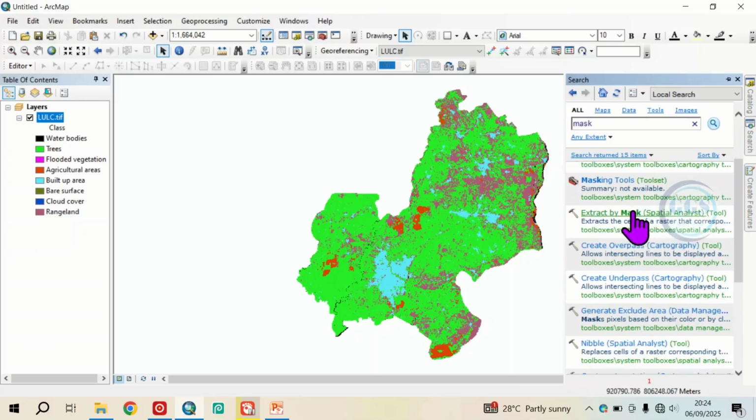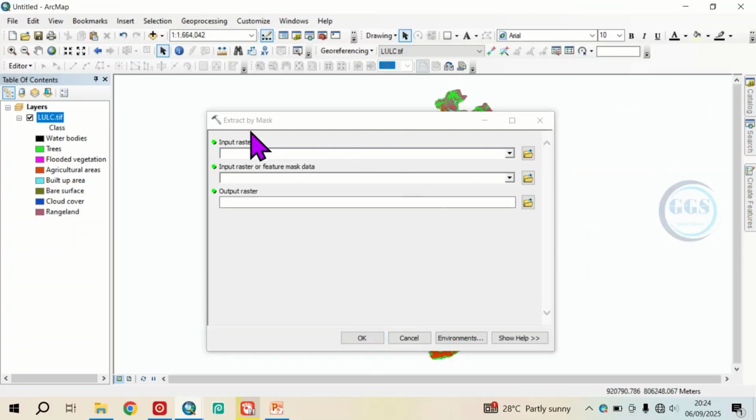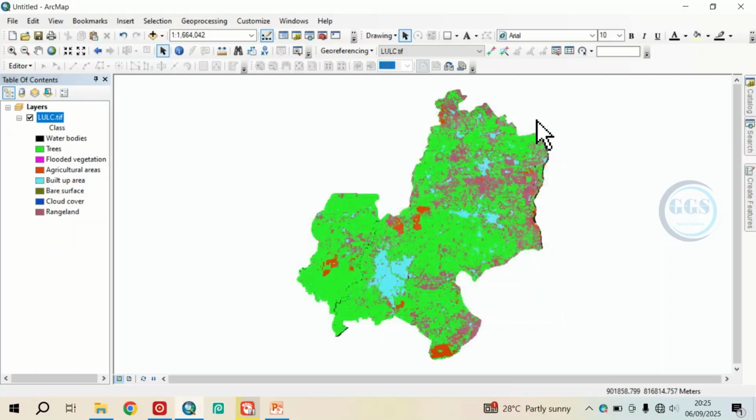So I will click on it. It will open the extract by mask tool, and here it is. So if you don't know where a particular tool is located, this search window helps you to search for a particular tool or even your data. So let me close this.